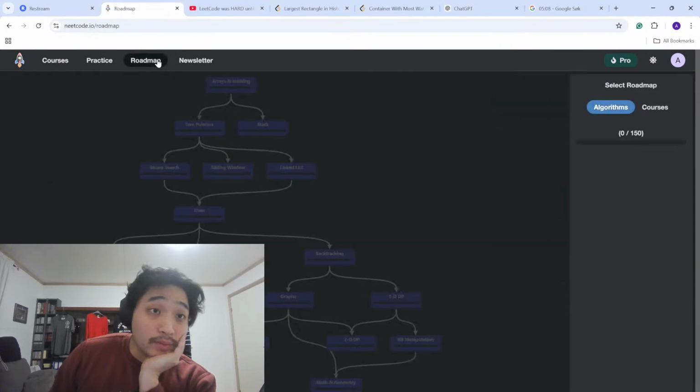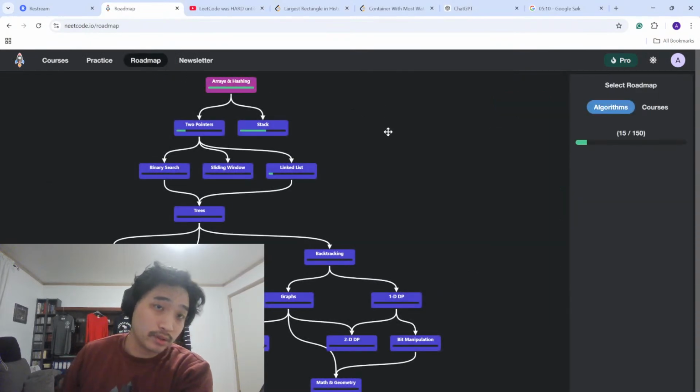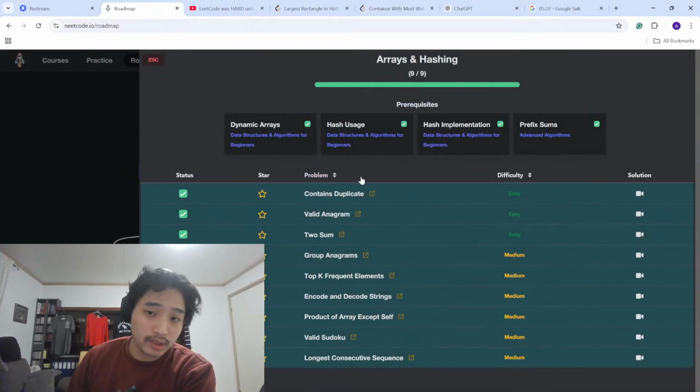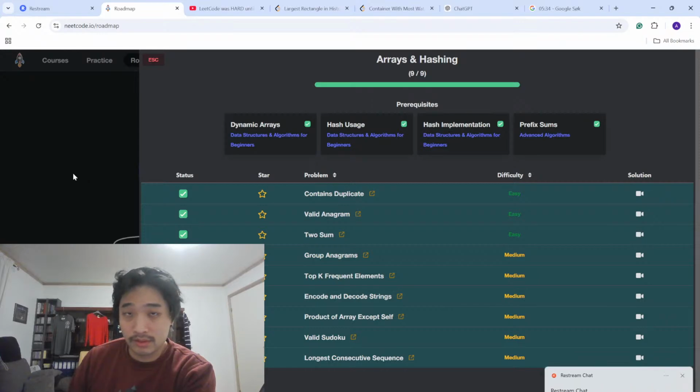That's why I went for this roadmap, because I heard a lot of recommendations for it being a great way to relearn everything. As you see, I just started with arrays and hashing, and a lot of what I stumbled over was simple syntax.